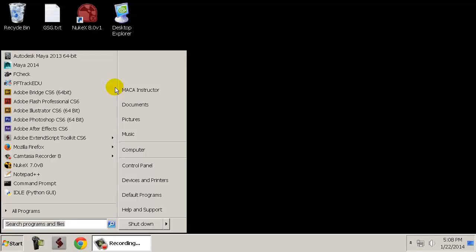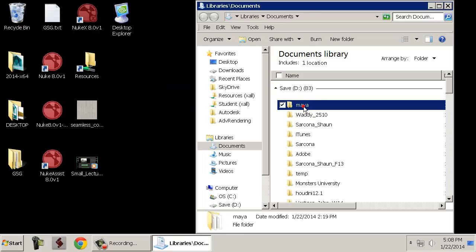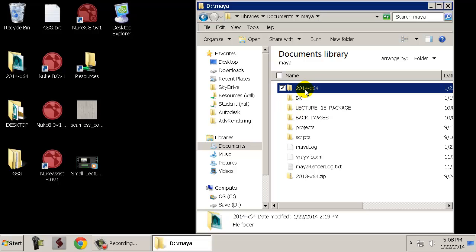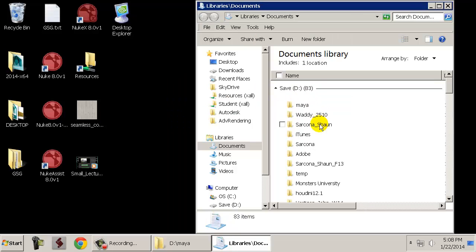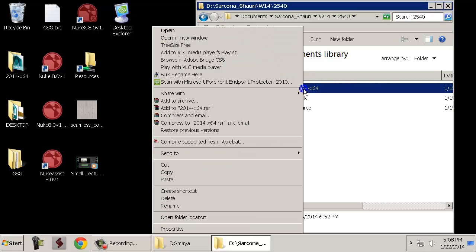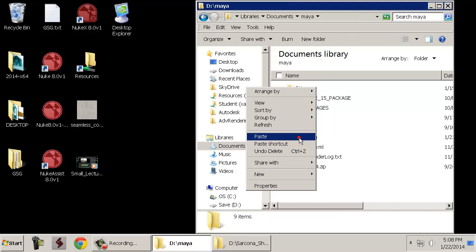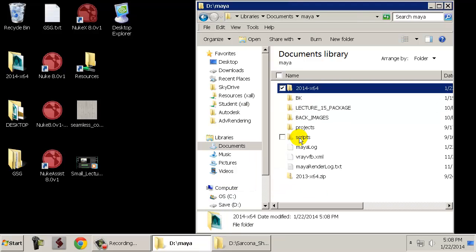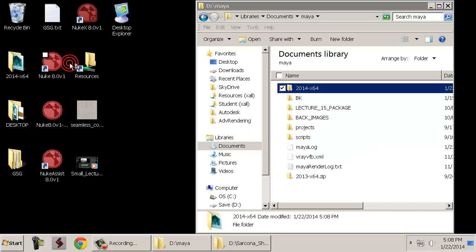All right, so first thing we're doing is going to Documents, going into Maya, and we're deleting the old preferences. If you need to delete the old preferences, we delete the old ones. And then we're going into our folder, Winter 14, 2540, right-click, copying the preferences, and then pasting them in. Okay, and then just reopening Maya right there.